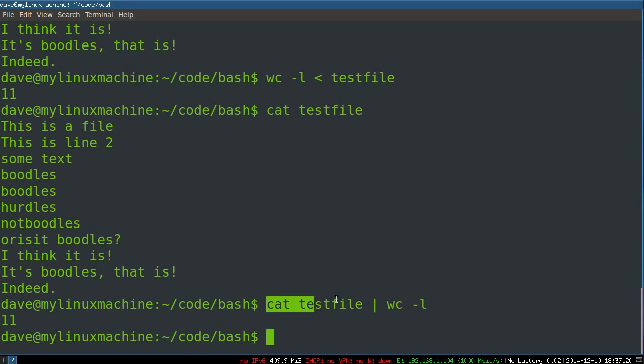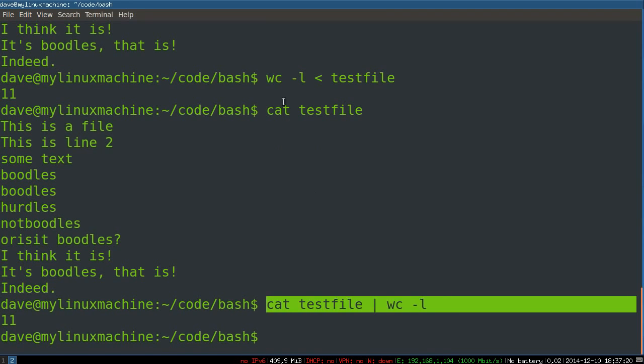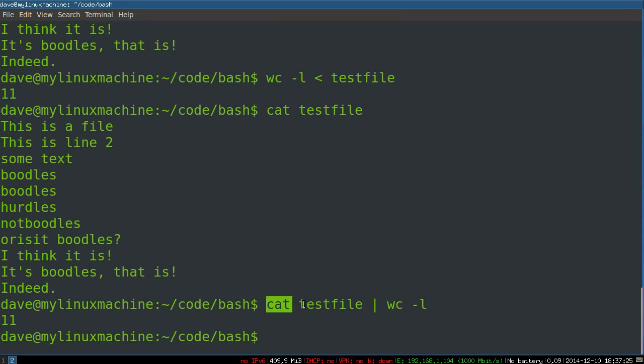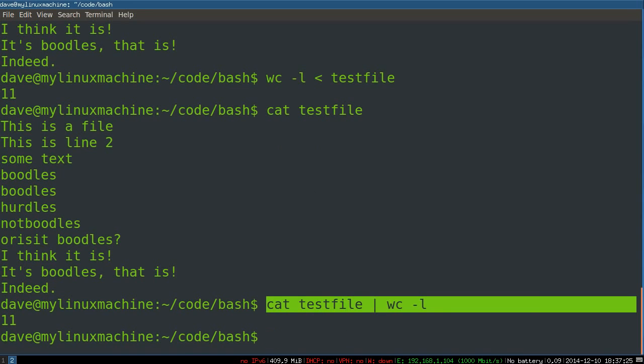So this is the same output. Does that make sense? This and this are the same thing. This is a nicer way of writing it. We're going to focus on that in this program because it's about being readable.